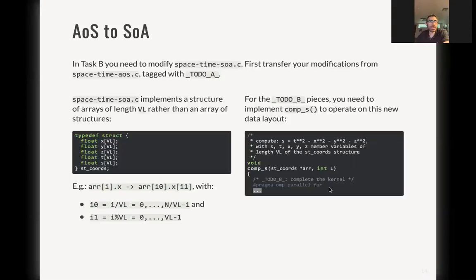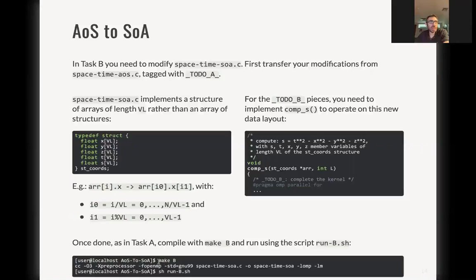It shouldn't take too long, so I'll give you about 10 minutes to do this. And then similarly to before, if you make B, this will compile it, and then run b.sh, and this will run it, and then you get a plot comparing that performance with the previous one. Okay, so at 5:05 we'll do the solution together. Or if you want to ask any questions, you can also do it now about the previous one.